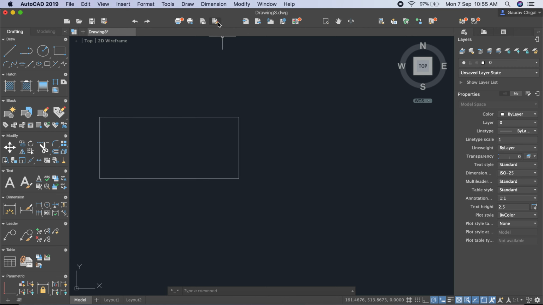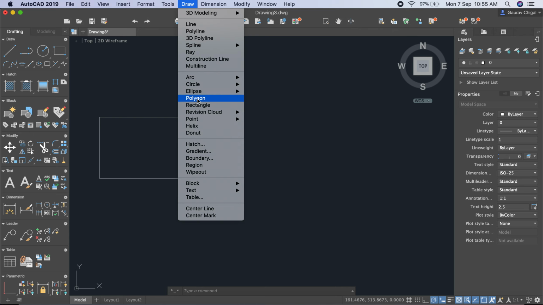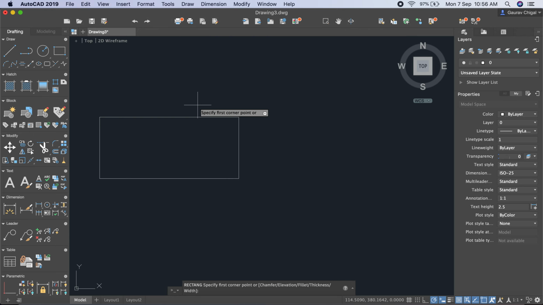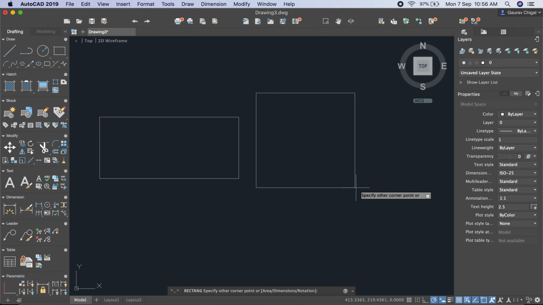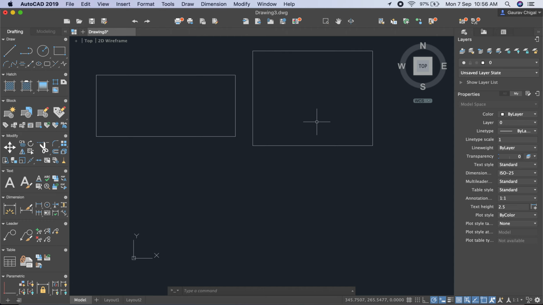Second option is to go to Draw and click on Rectangle here. Again the command starts, same procedure: specify the first point and specify the second point anywhere on the screen. You will define the rectangle. Third way to input the rectangle command is to type REC on your keyboard and then press Enter.